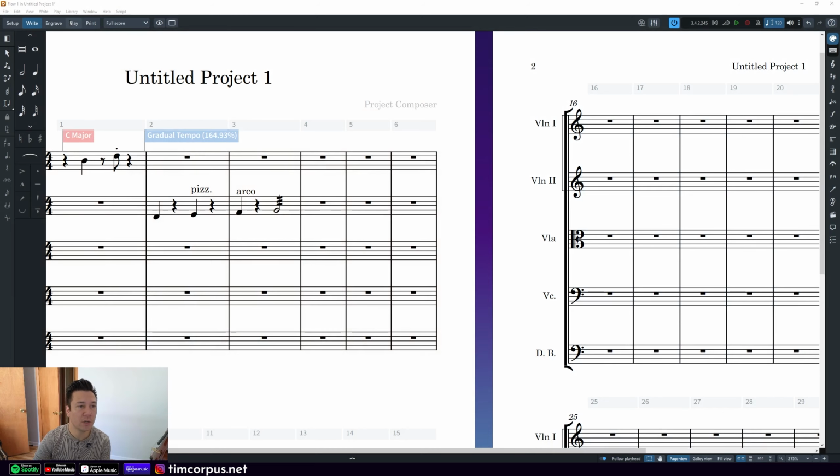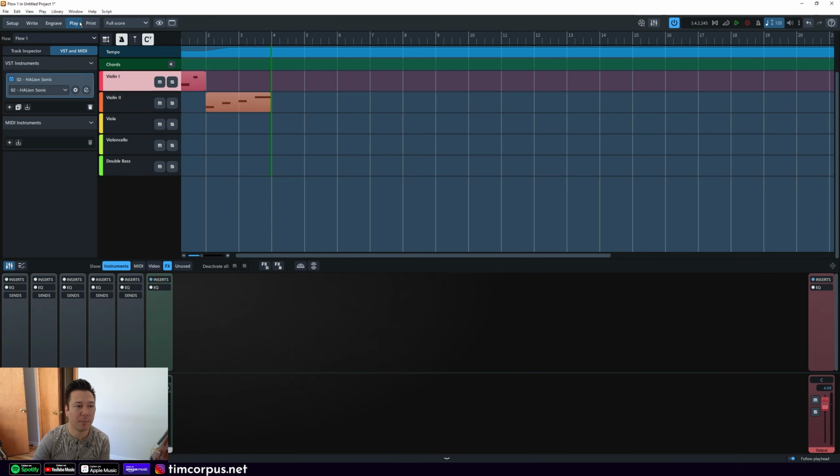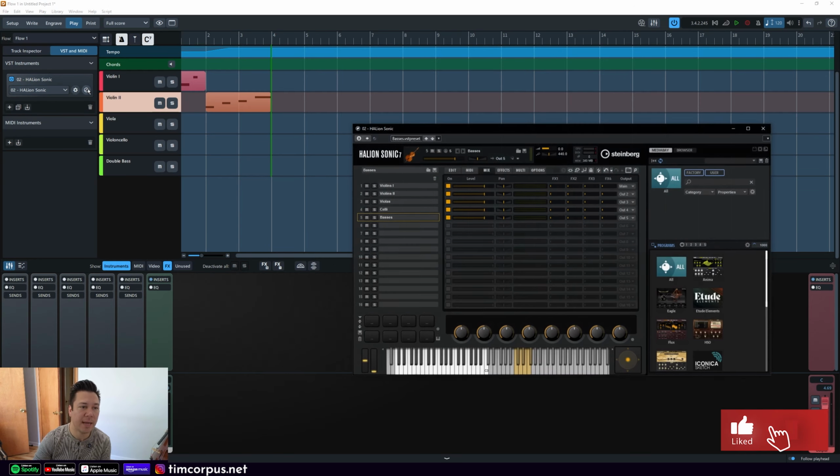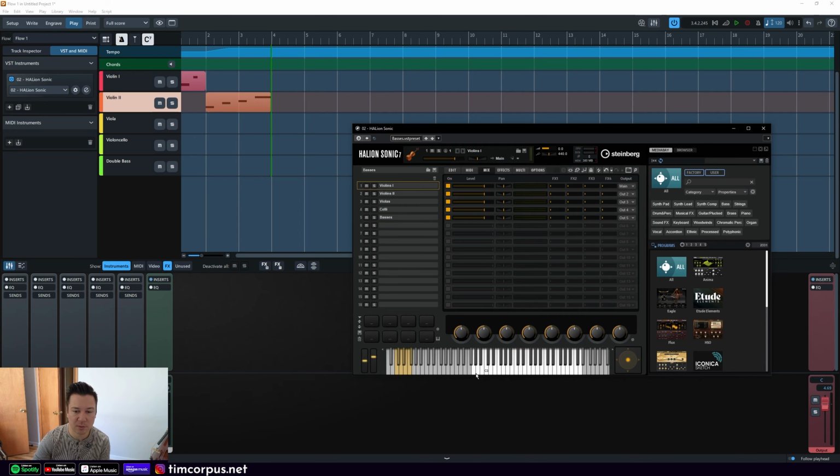So at this point, I assume you have it installed in your system and you understand how it works. So we're going to go back into Dorico and we're going to change some sounds. First, let's take a look at how we change the instrument. We're going to go to play mode, and we are going to select violin 2, because that's what I'm dealing with right now. Right now we have the Halion Sonic selected. If we hit edit, this will open up this menu which shows that these instruments are in here, right?